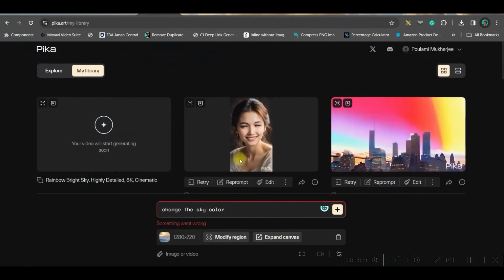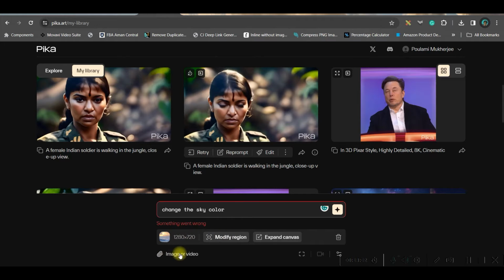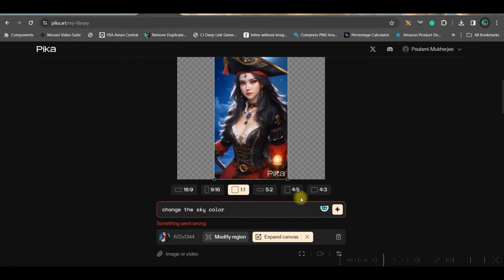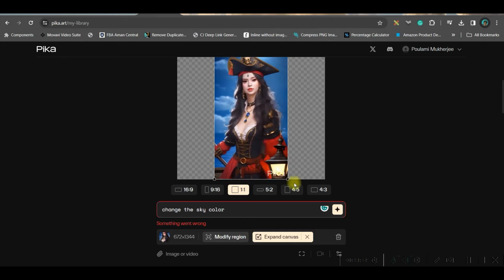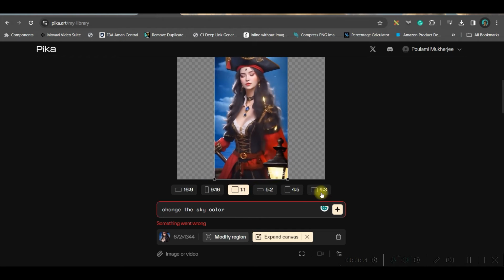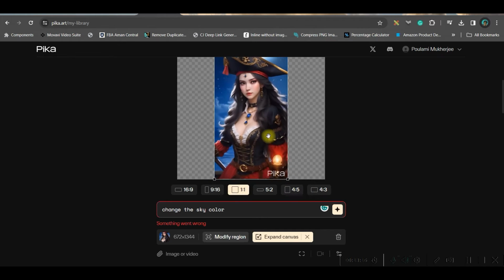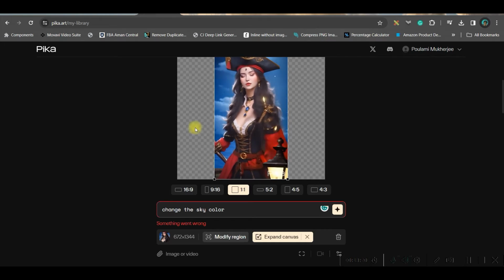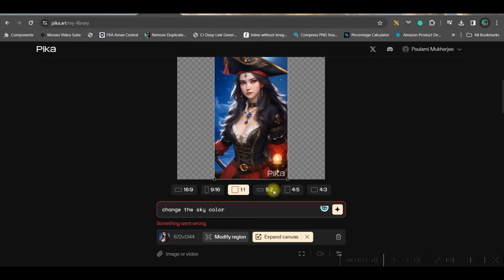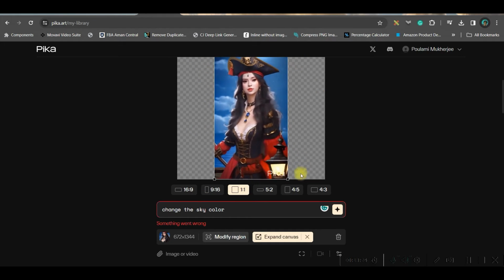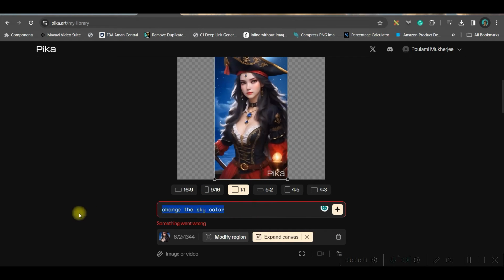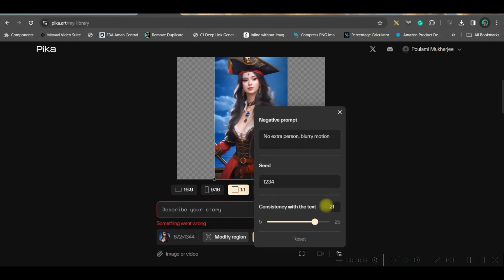Now let us go to expand region. I will take another image or video. Now I will go to expand canvas. I will go 1:1. You have different ratios, but if you stretch it too much, unnecessary elements will be cluttering. So if it is 9:16, try to make it 1:1 first, then go for 16:9 if you want to. Go to this option, no extra percent, no bloody motion.